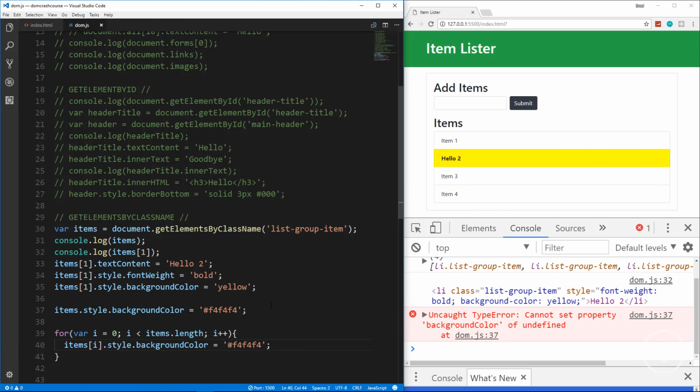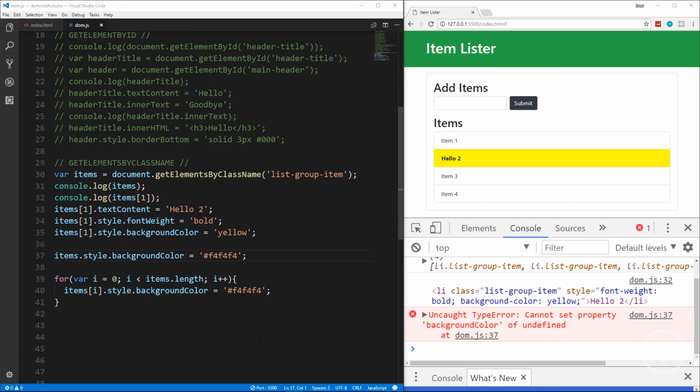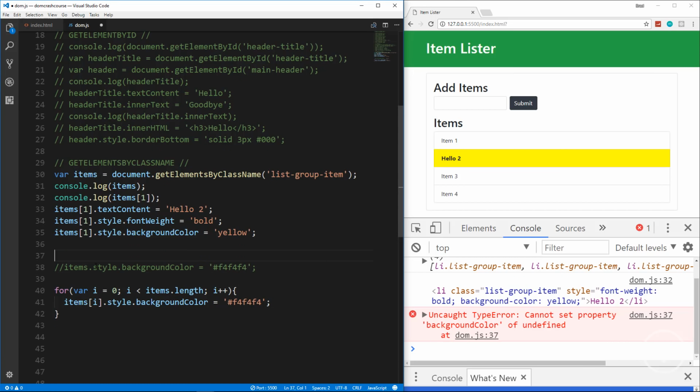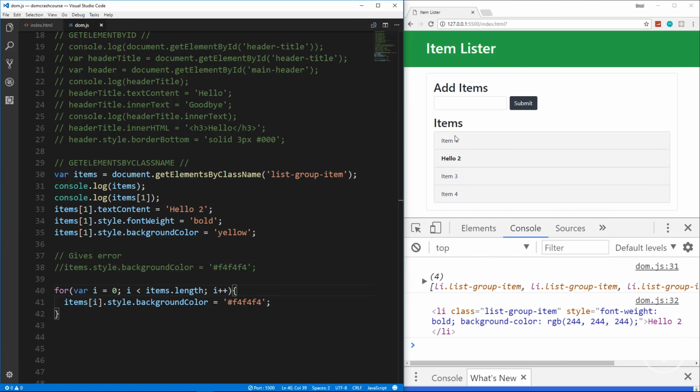And save. Oh, we need to actually comment this out because this is giving an error. Actually, let's put a comment right here, and we'll just say gives error. And save. And now you'll see that each one has a gray background now. All right, so that is getElementsByClassName.